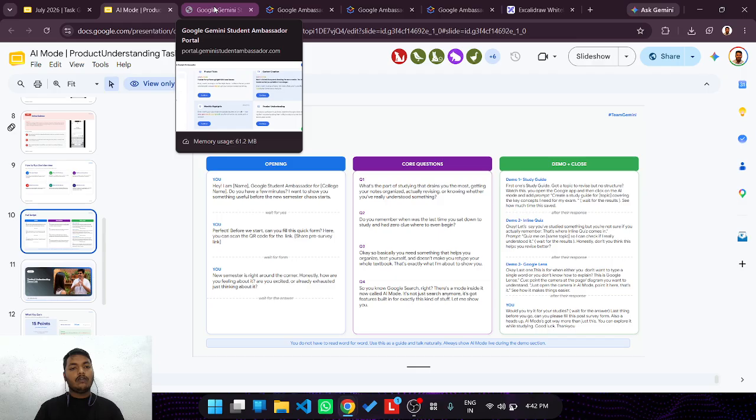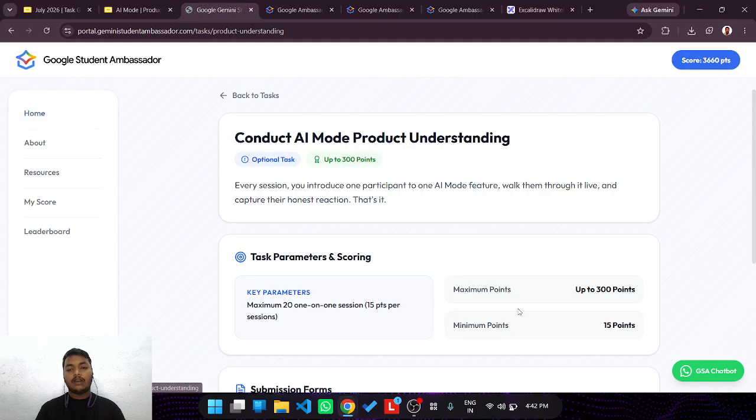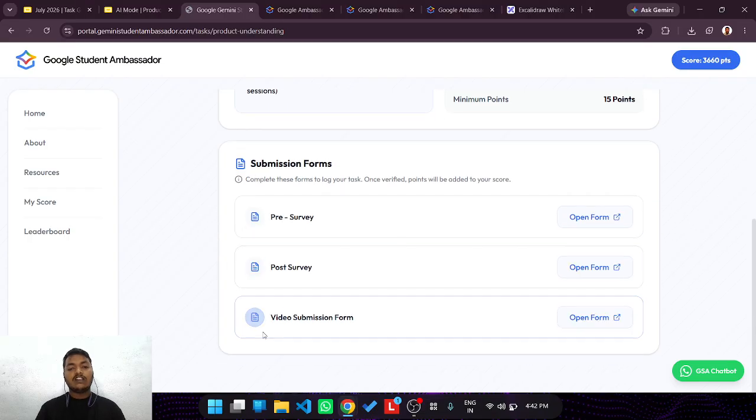As for the form filling, which is very confusing for many of the ambassadors, don't worry, it is a very easy process. I'm going to explain it. Here you can go to the portal and click on the home page, then go to product understanding, and here you can see the three forms.